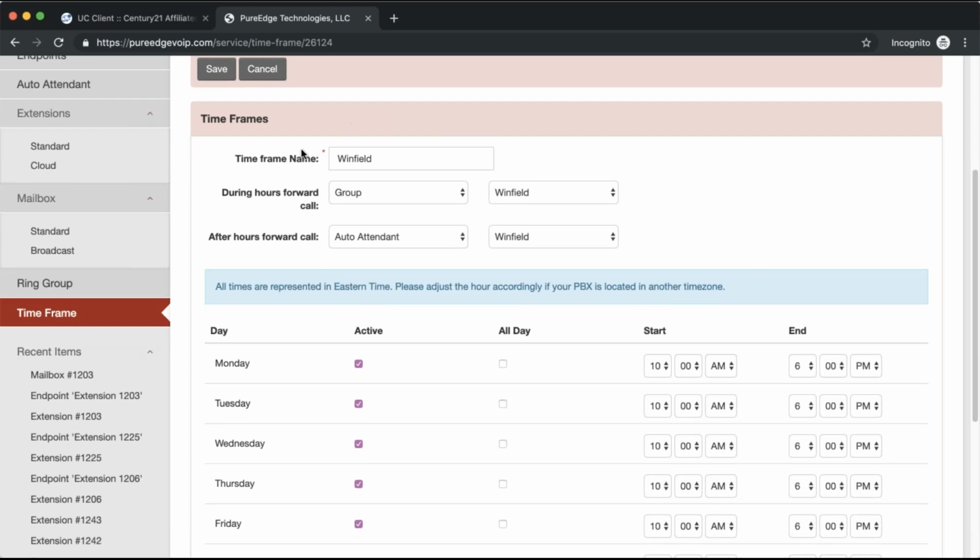So the first thing we're going to talk about is, you're going to go into the time frame of your office. The first thing is during hours for calls. We're going to go to the group, and we're going to go to Winfield. Now, I'll show you the ring group later. But this is the reason you would go into somebody else's office: let's say Deanna is going to be out for a week, but no one's going to be able to sit in Deanna's seat to help cover for her.